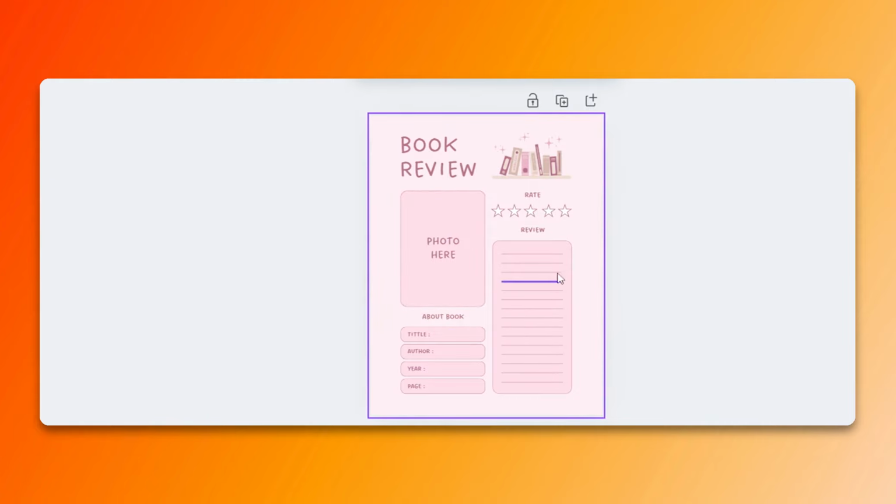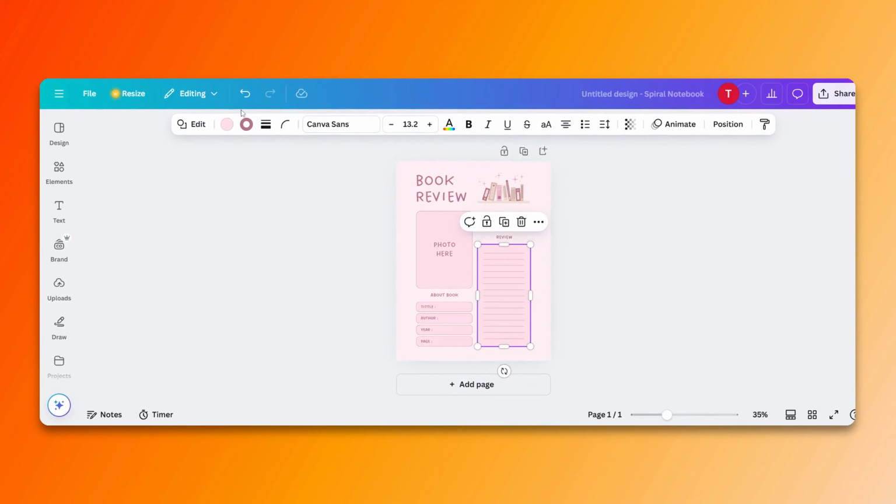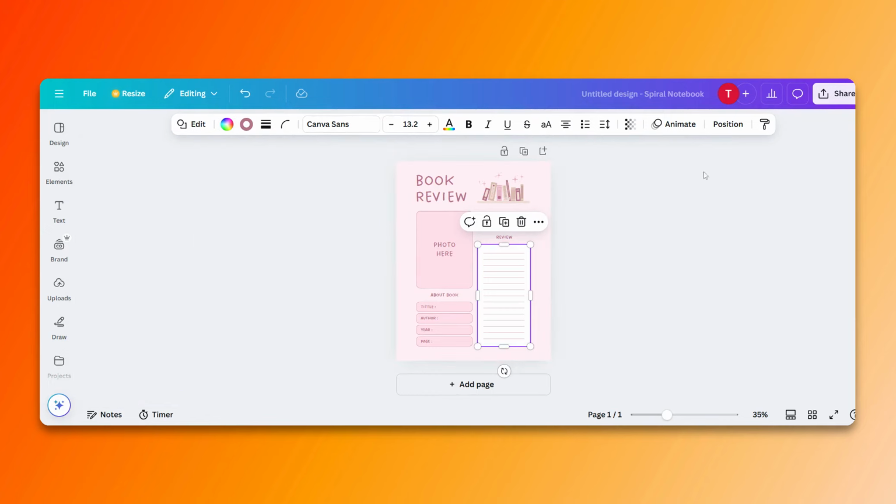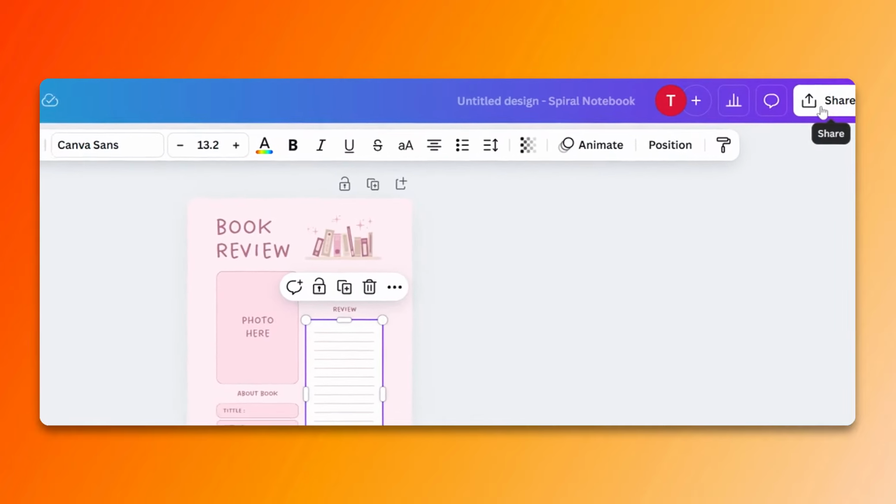And we can change a particular element's color by clicking on the color option. Then select the color. Once the digital planner is ready, we can click on the Share button. And like this, we can make a digital planner in Canva.